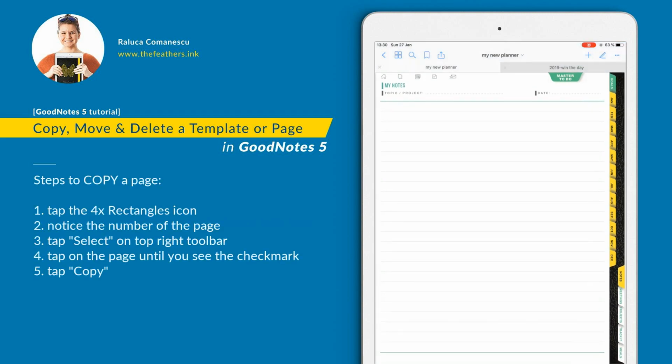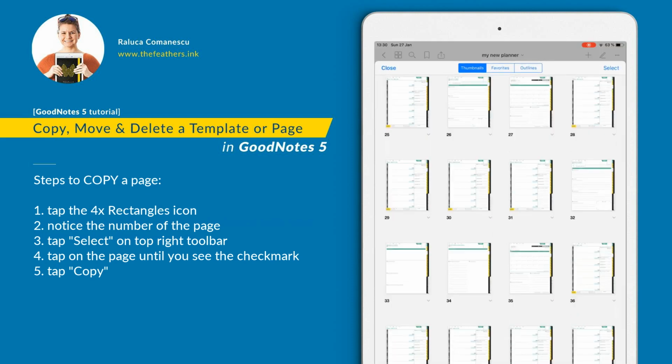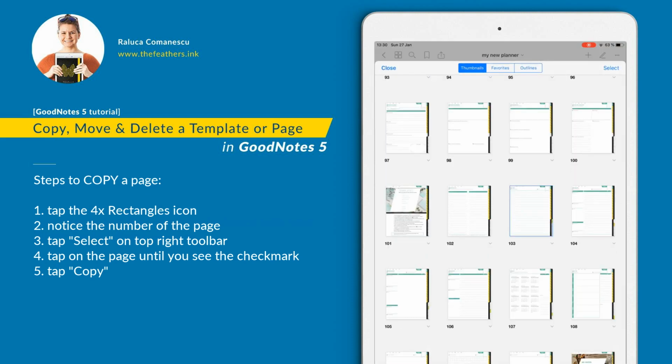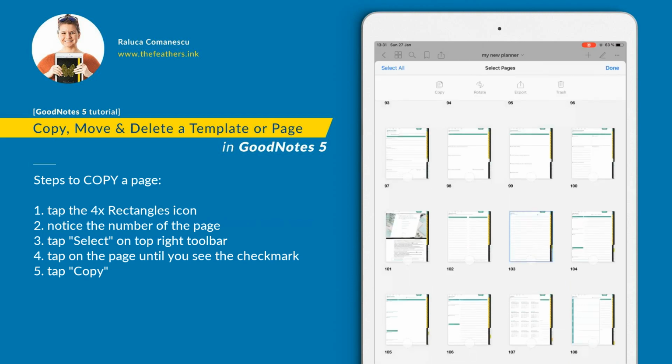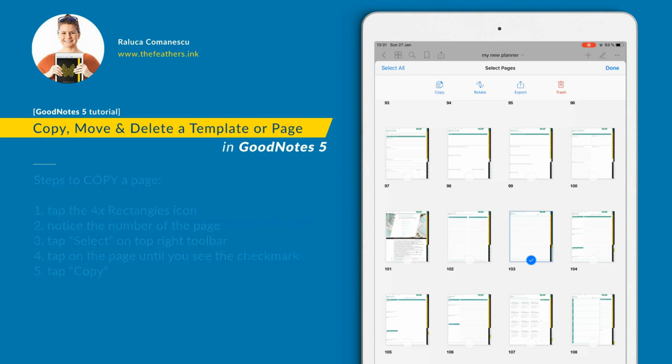And now I'm going to copy this page and place it to a new location. Press the four rectangles icon. Notice the number of the page you are in. I am on 103. Hit select on the top right, then select 103. And there is this toolbar here on top of the screen, and I'm going to hit copy. And it says copied. Done.